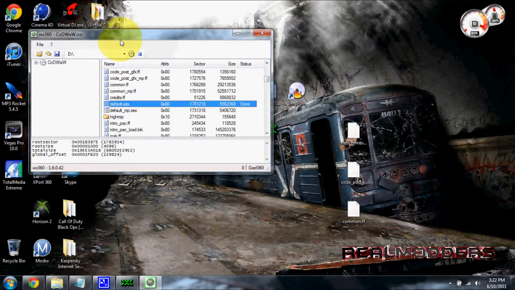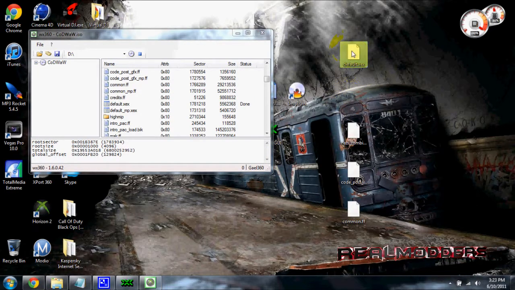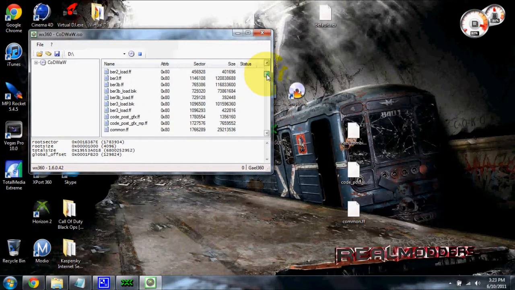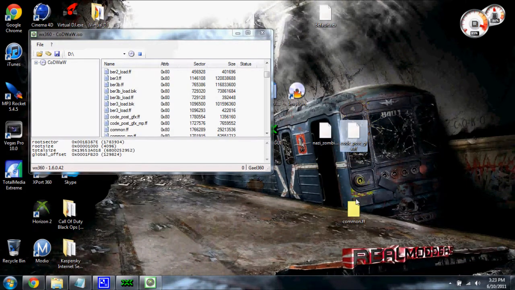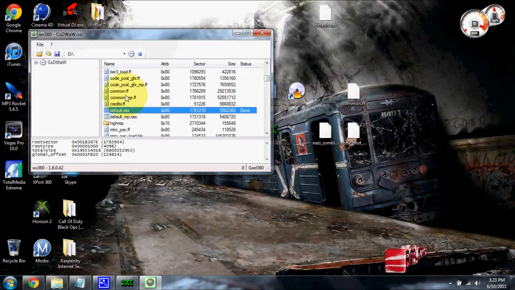I'm extracting to my desktop, and it'll put the default on your desktop. This is very important because if you do not extract it, the game will not boot when you try to hot swap or just put it in your DVD drive if it's flashed. So you're going to want to go through and find each one of these files and replace them.